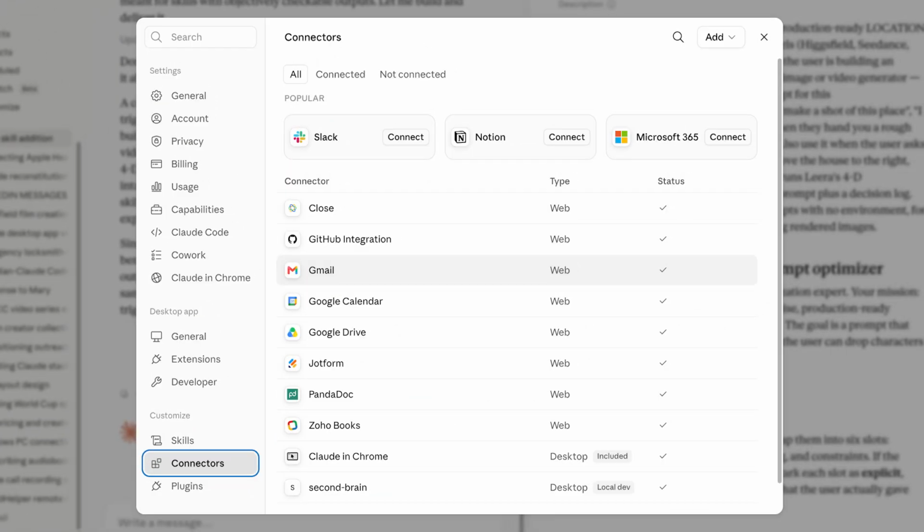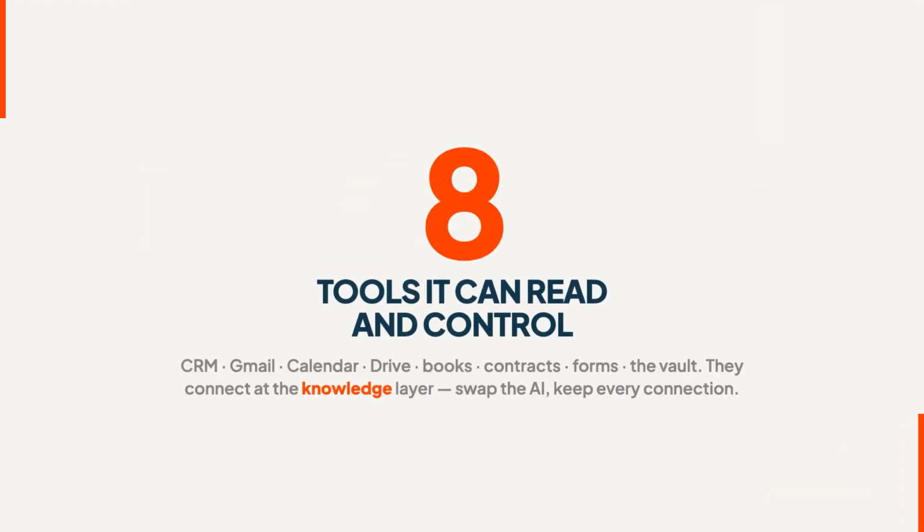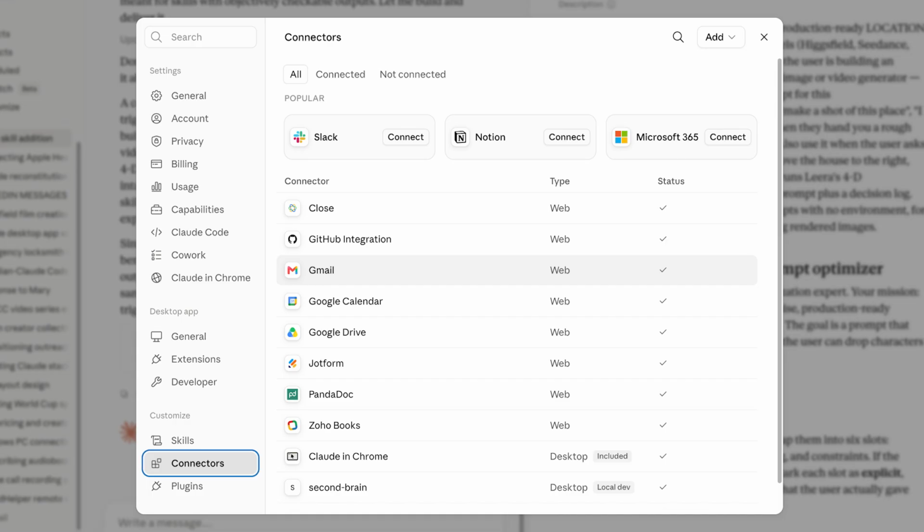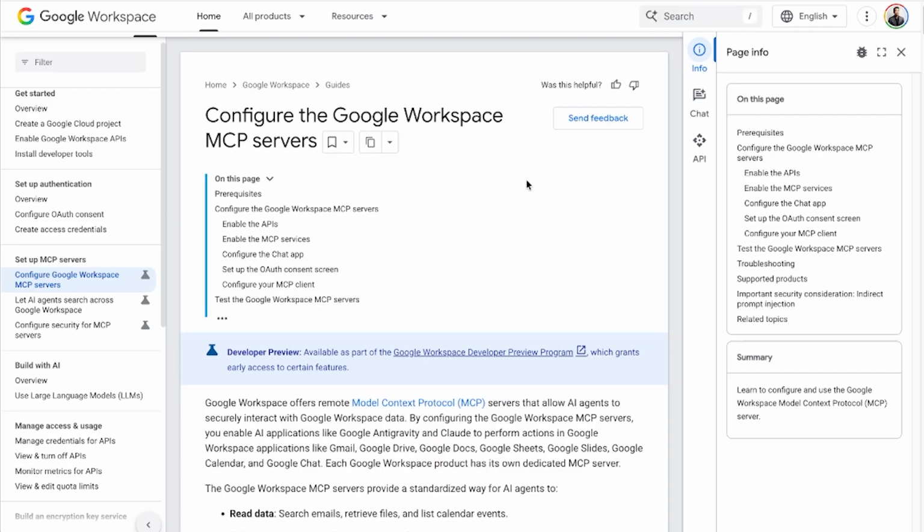For me, I think you should start with connecting Google Workspace, the Gmail, Calendar, and Drive. That's the biggest one, and it unblocks the next thing we build. For my system, I've connected to a lot. My CRM, Gmail, Calendar, Drive, my books and invoicing platform, Zoho Books, my contracts with PandaDoc, my forms with JotForm, the Vault itself, and plenty more. These are apps and tools that I use on a daily and weekly basis that I can read and control with Claude.